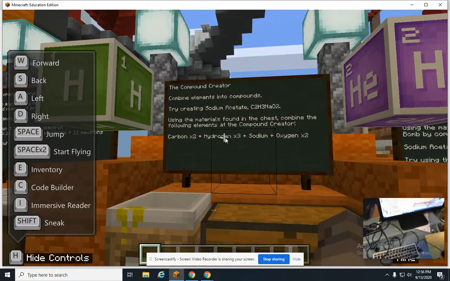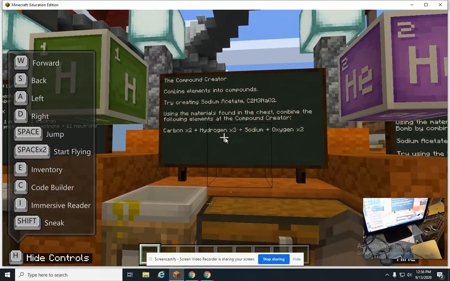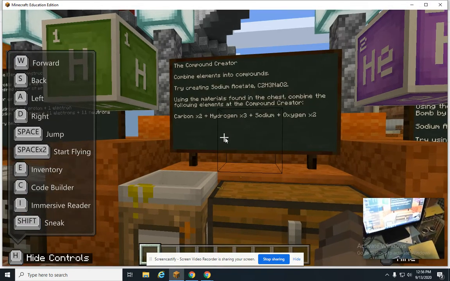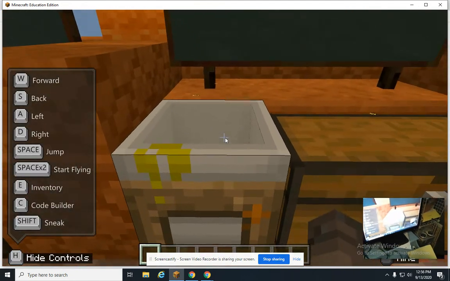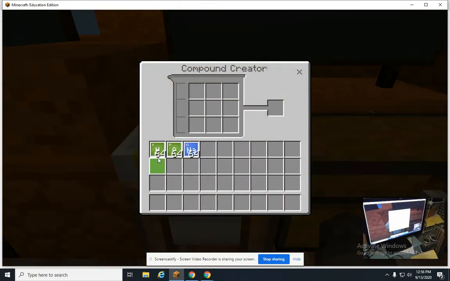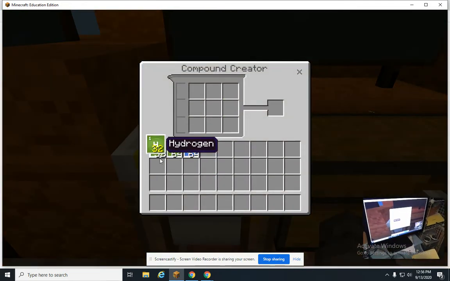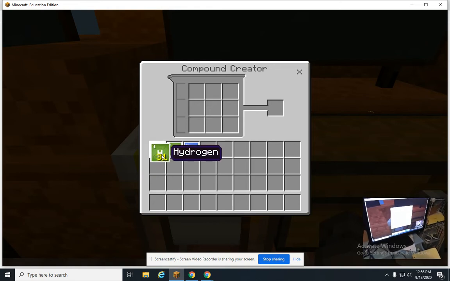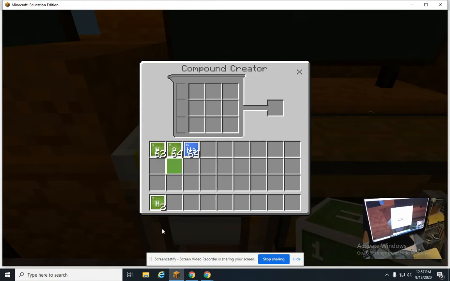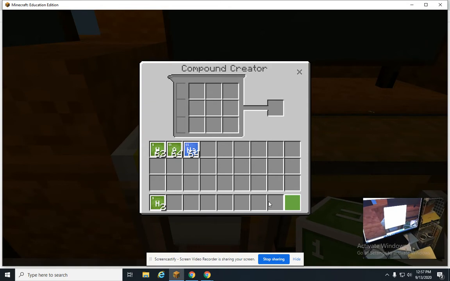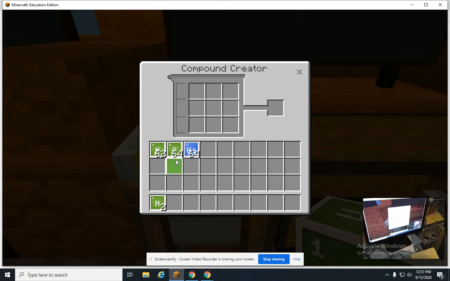The compound creator. Combine elements into compounds. Try creating sodium. So it gives you some examples to do. I can do whatever I want. That's just an example. They're just suggesting it, but we already have our own plan. So I'm going to right click on this here. I want to just right click this until I get 1. I just need 1. No, wait, I need 2. Okay, I'm going to put that down below. This puts it into my easily accessible inventory, which you'll see in just a minute.